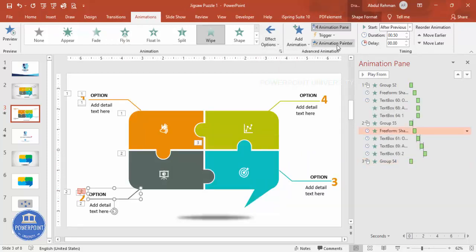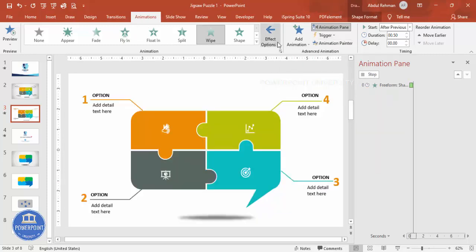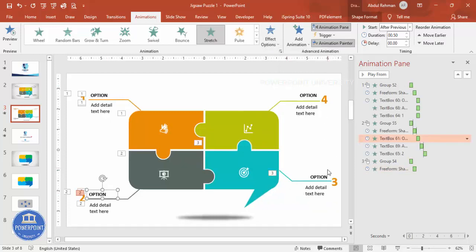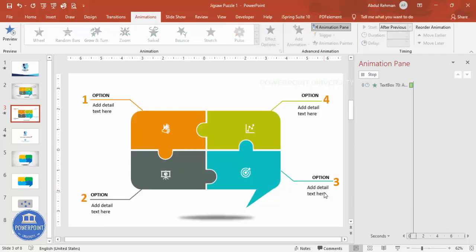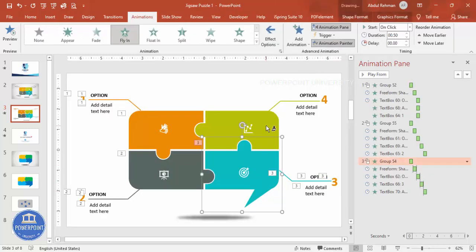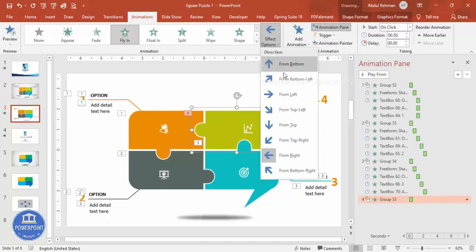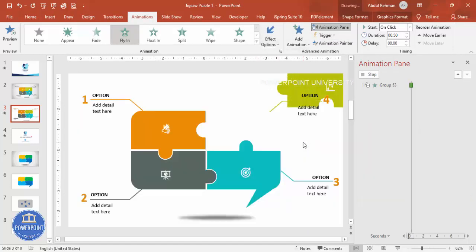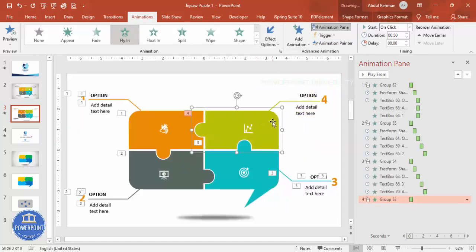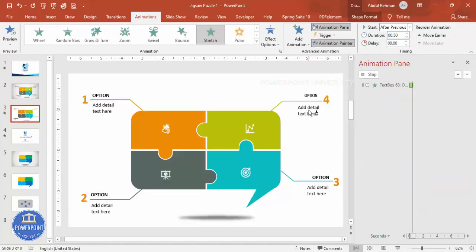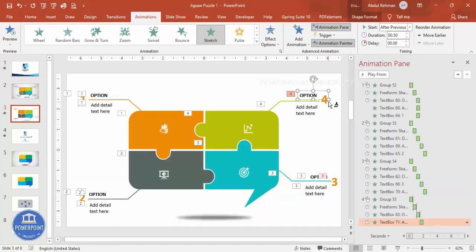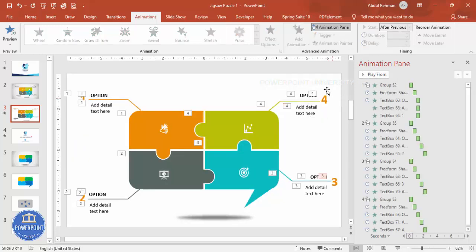And then the same thing, you can just apply it for this. Instead of right, make it left, and then double click the animation painter, select these things here. And then the last one, if you want, make it from the top, right, left, like this. Okay, and then the same thing, and double click this, select this one, and this one, and press the escape key.